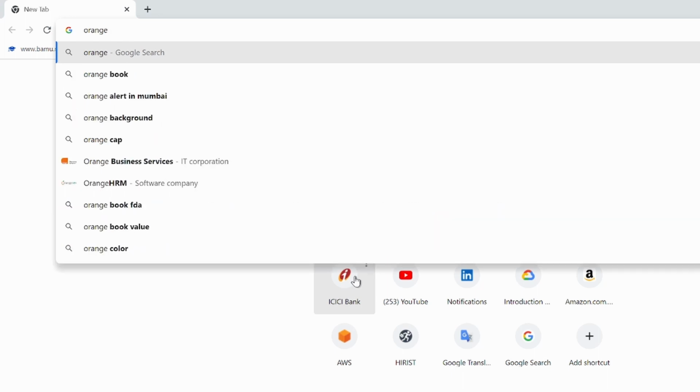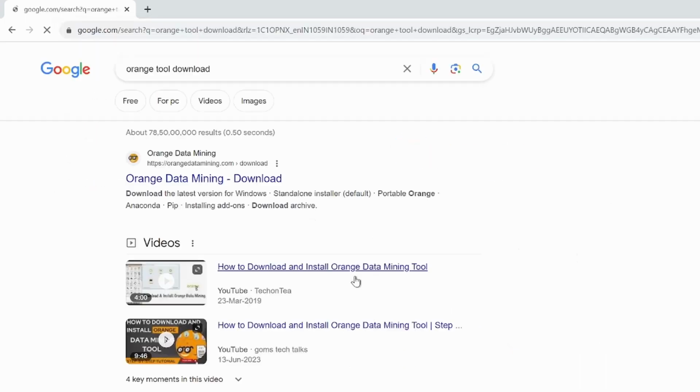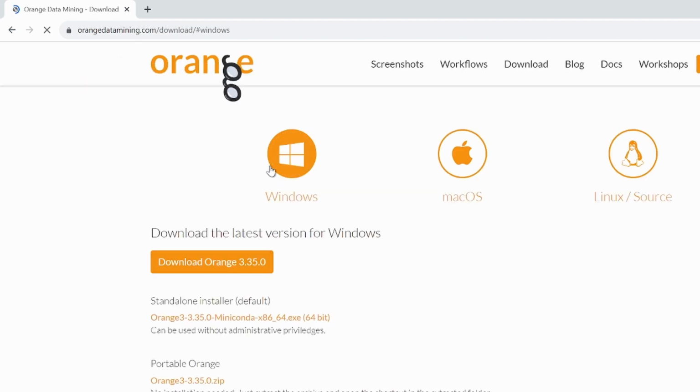In Google you just have to type Orange tool download. Just click on enter. Now the very first link you will find here is the Orange data mining tool. Multiple options are there based on your OS. You have to select one. Here I am going for the Windows installation, so I'm just clicking on download Orange.